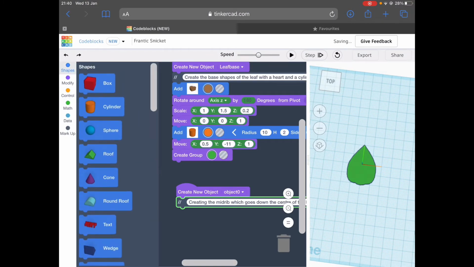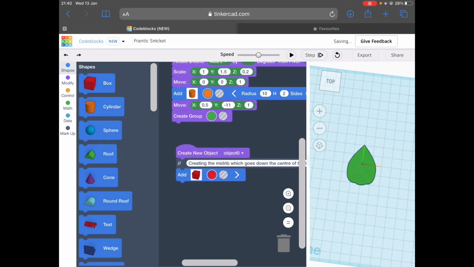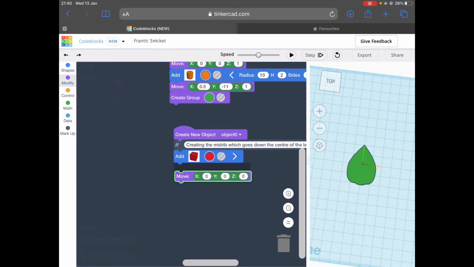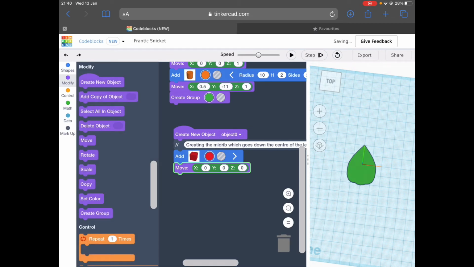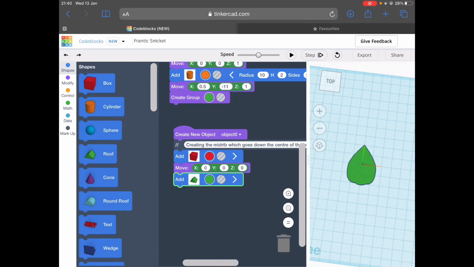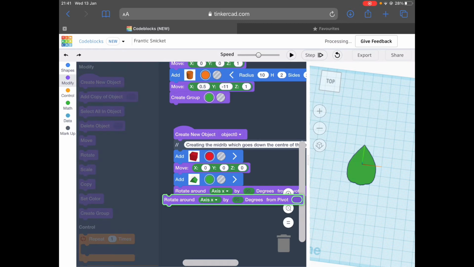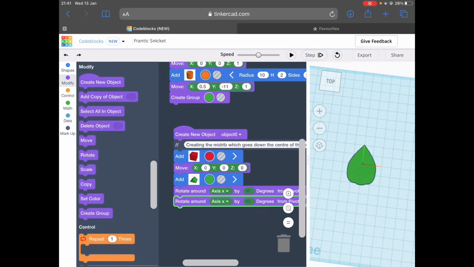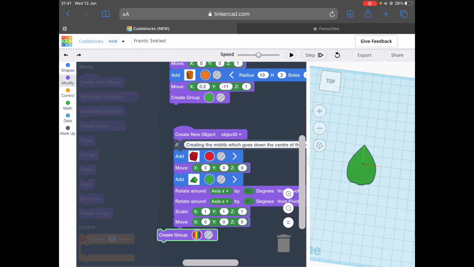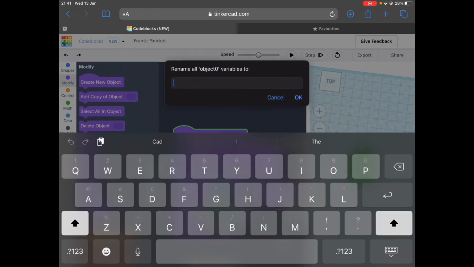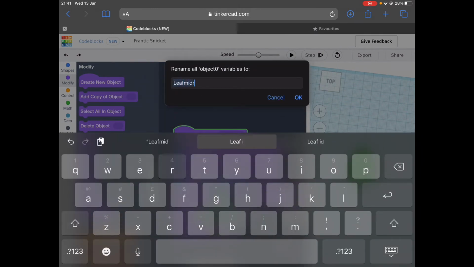So what we need to do next is add in a box underneath here, and I'm going to just go through this. I'm going to go and add everything in first of all, and then I can get to changing the values same way I did before. We need to add in a roof as well under there, and we need to rotate the roof, and we also need to rotate the roof again, and we need to scale the roof, and finally we need to move the roof before we create this as a group. So let's rename that variable, and we'll call this leaf midrib.